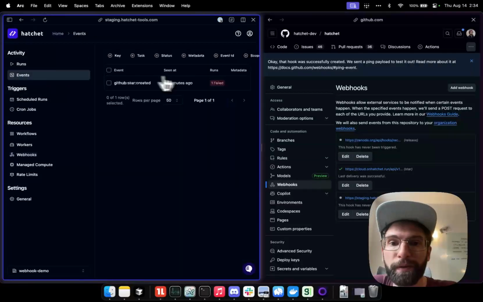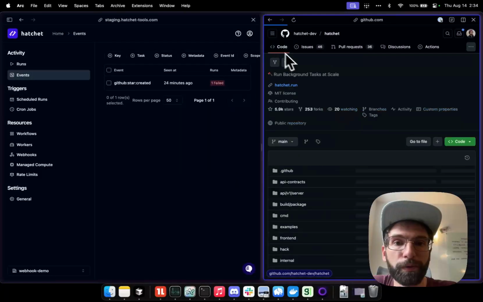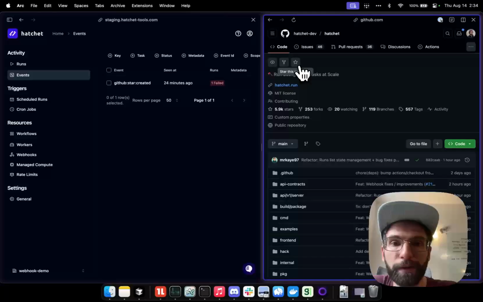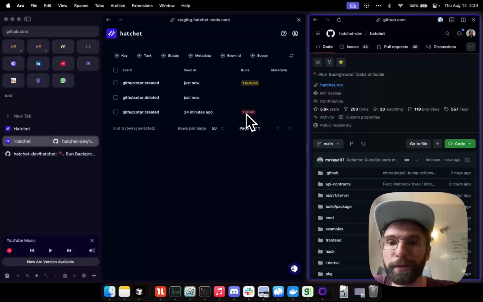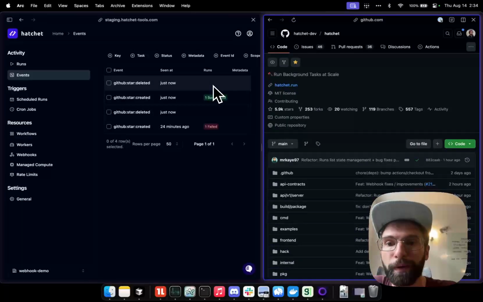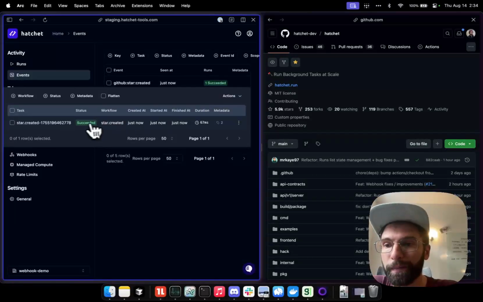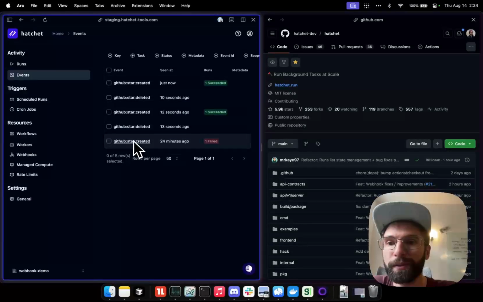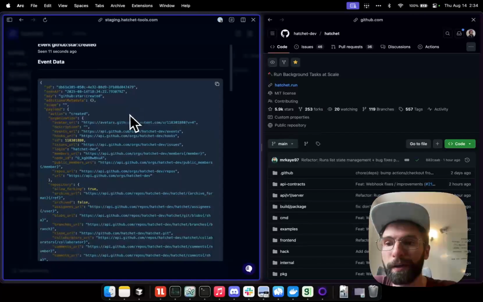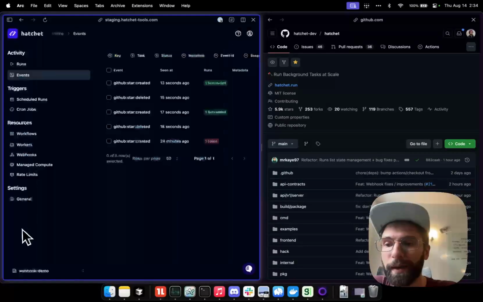I can go to the Events tab in Hatchet, go to the repository, and now I can toggle the stars, and I should start seeing events coming into Hatchet. There they are. Each of these events then invokes a run, and of course, as with everything in Hatchet, I have full visibility into the payloads and the status of all runs.